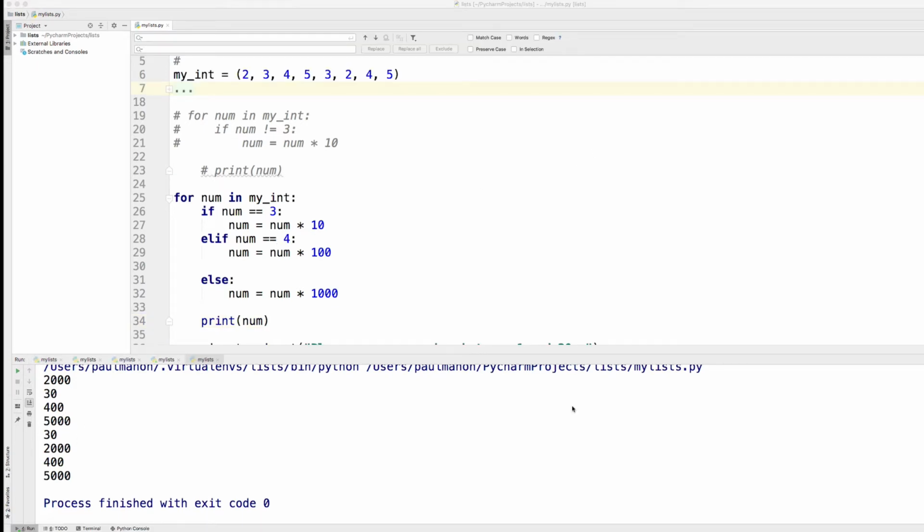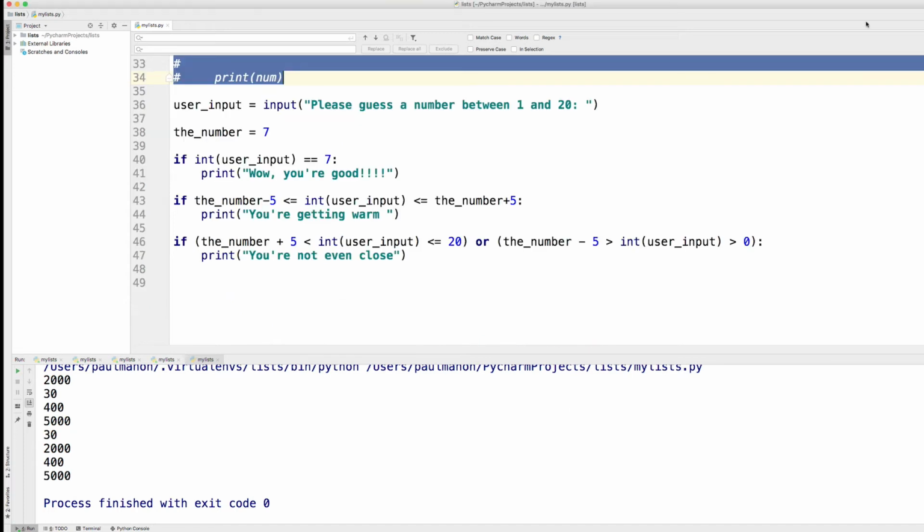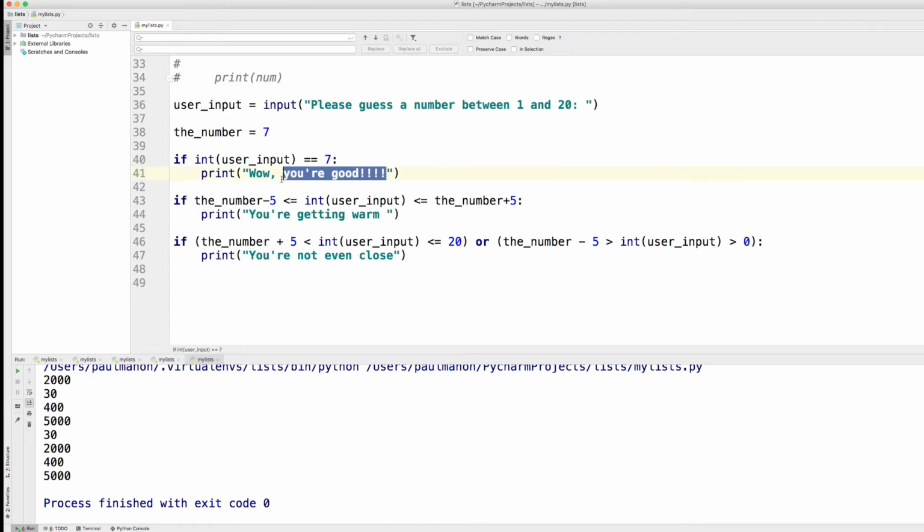You'll find that evaluating multiple conditions in Python is quite common. So I have a little game here to show us how to do this and some of the pitfalls we can encounter. The game is very simple. It basically asks the user to guess a number between 1 and 20. Our number is 7. So based on how close they are to that number, we have a different response. So if they guess the number, we congratulate them and tell them they're good. If they get within 5 numbers of our number, then we tell them they're getting warm. And if they're outside of that range, we tell them they're not close.